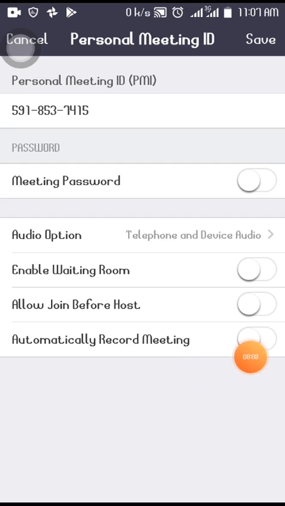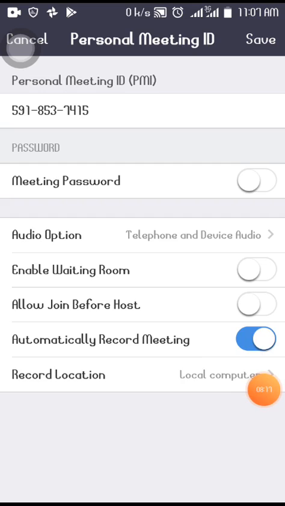This is the point here. Automatically record meeting. Some people have asked me, can you have a recording of the proceedings of the meeting? Yes, you can. This is where you do it. When you enable this, you have made it easy. Every discussion, every conversation, everything done in that meeting or in that classroom will be recorded. It's asking you the location where you want it to be recorded, local computer, that is, in your phone. For now, I don't need that, so I will disable it.